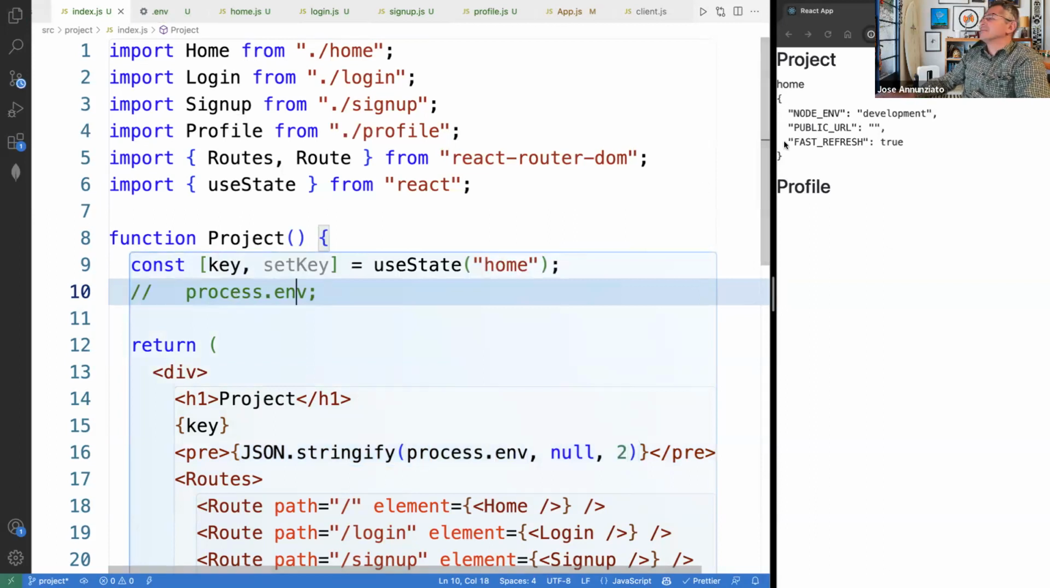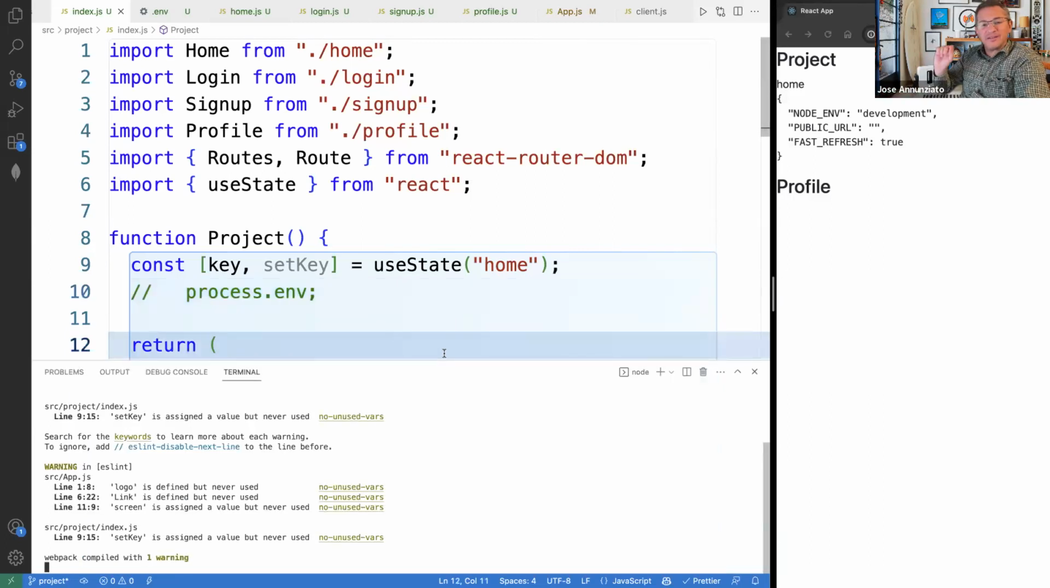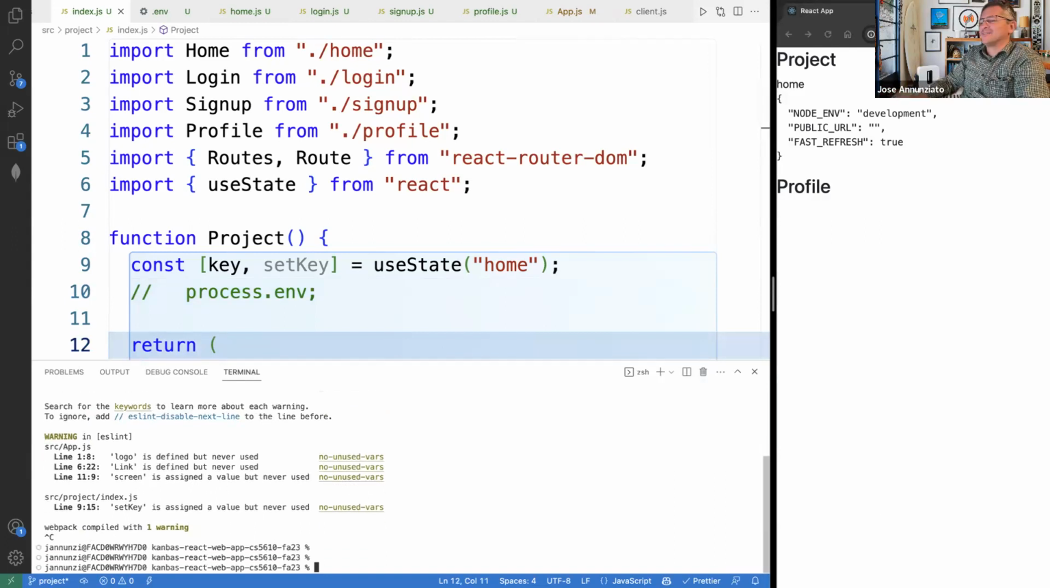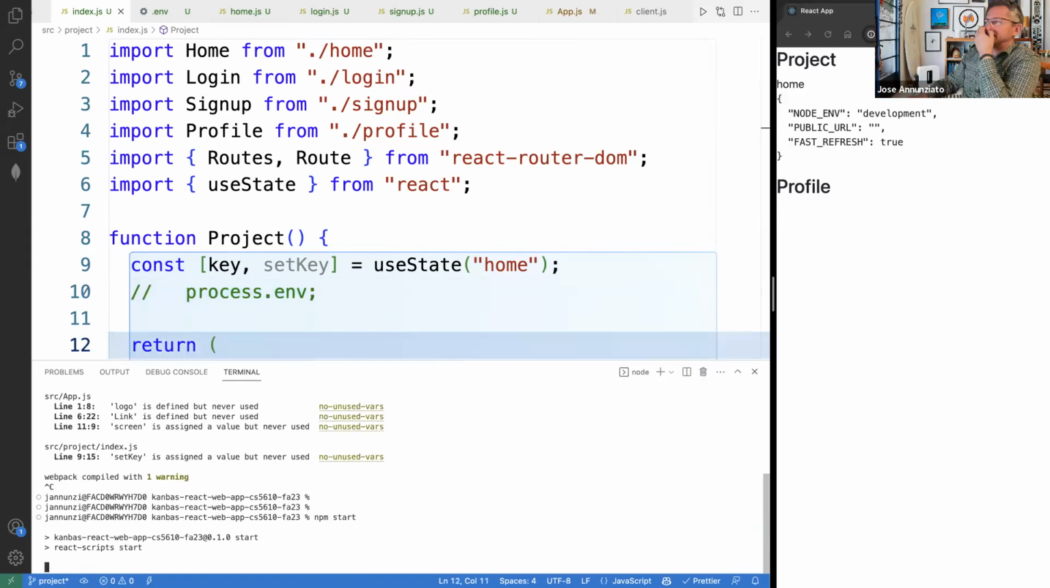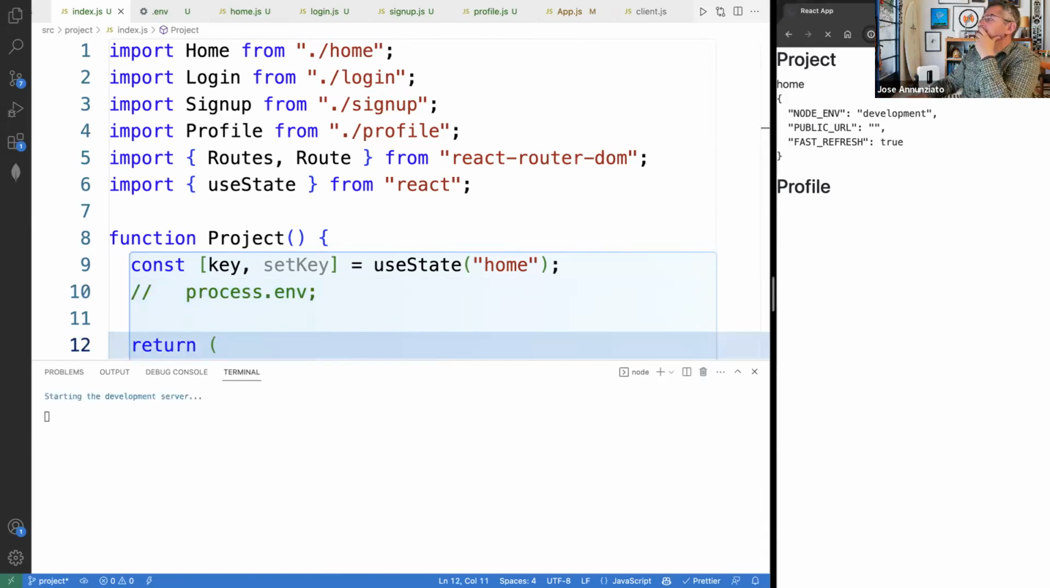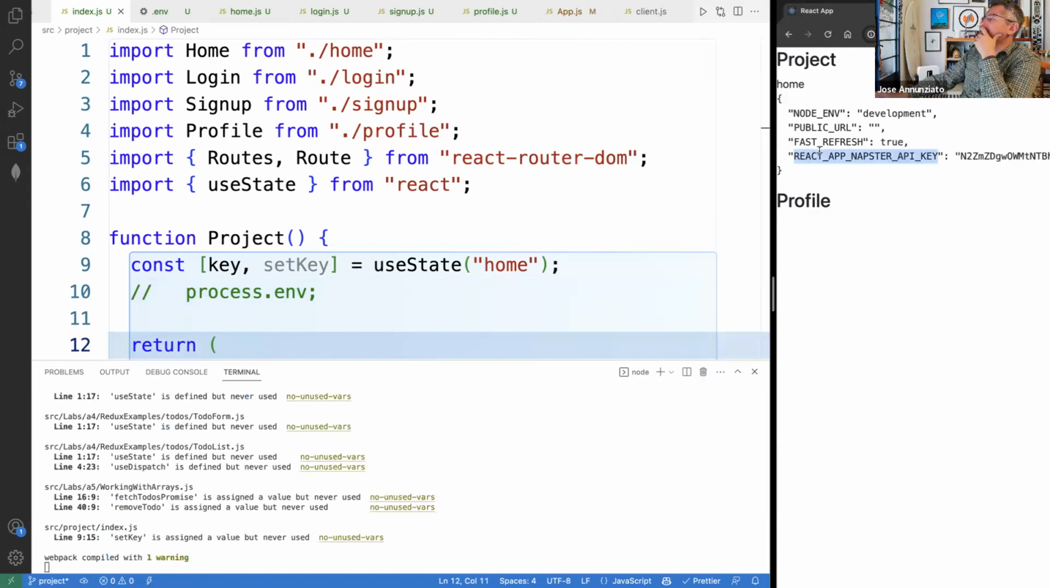There it is. Okay, but I don't see the variable that I was looking for. That's probably because I need to restart the server. Let's restart the server. When in doubt, restart the server. Okay, so let's stop this. Restart it. Starting. Okay, there it is. My key is there, available.